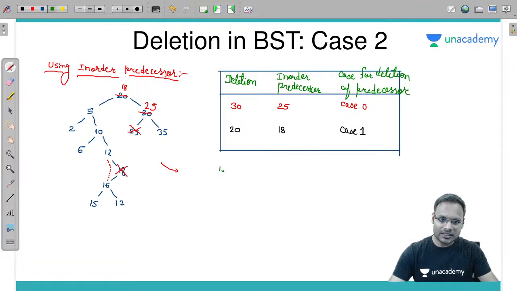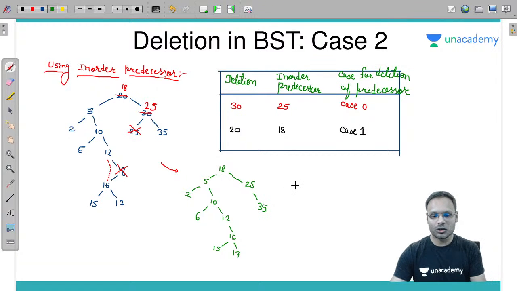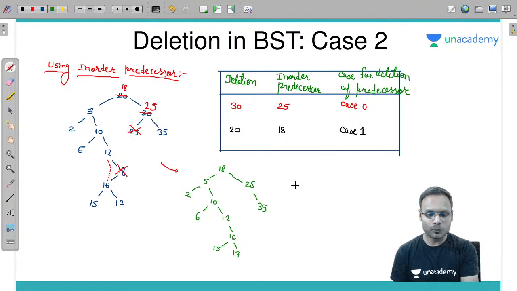Root is 18, left side 5, left side 2, 5's right is 10, left is 6, 10's right is 12, 12 का right होगा 16, left में 15, right में 17, and 18's right should be 25, 25's right 35. Can you confirm you got this particular point or not? क्या आपको ये इतना समझ में आया कि नहीं आया?